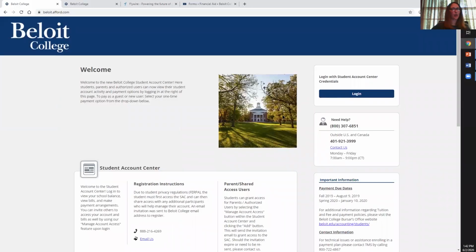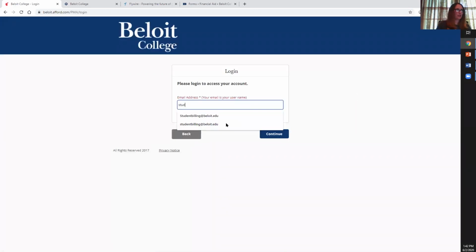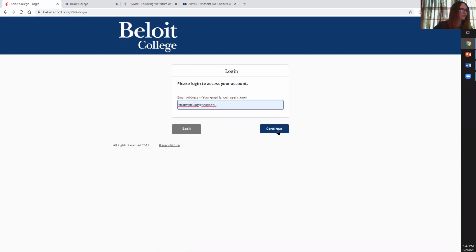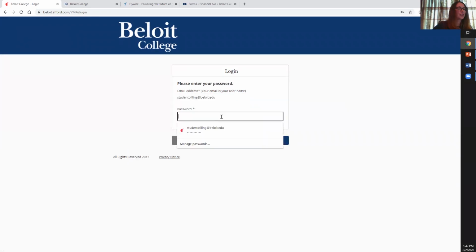So here is beloit.afford.com. You're going to go over here to the login section. Make sure you complete that registration because you're going to have your Beloit email as your login. I'm going to plug in the email that I have so I can show you an example. And then you're going to put in your password.